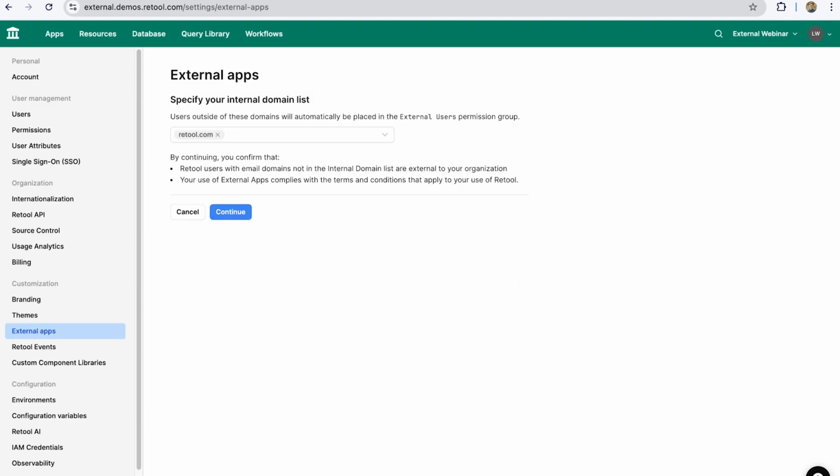We're then prompted by Retool to specify an internal domain list. Users whose email domains are outside of this list will automatically be placed in the external users permission group, which is the default permission group that Retool spins up for us once we've enabled external apps. The external users permission group is also the source of truth for how Retool differentiates external users from internal users. Here we'll just leave the internal domain list as retool.com.